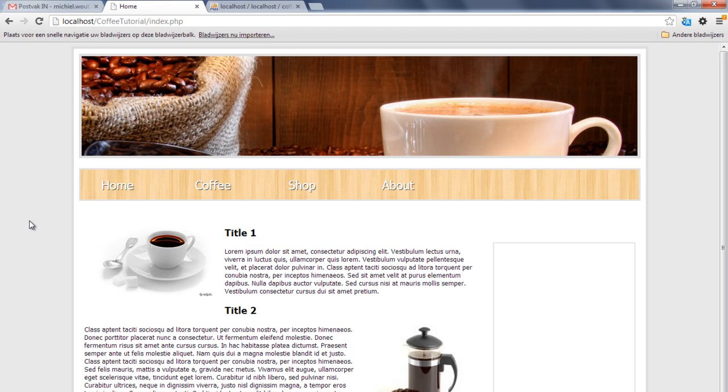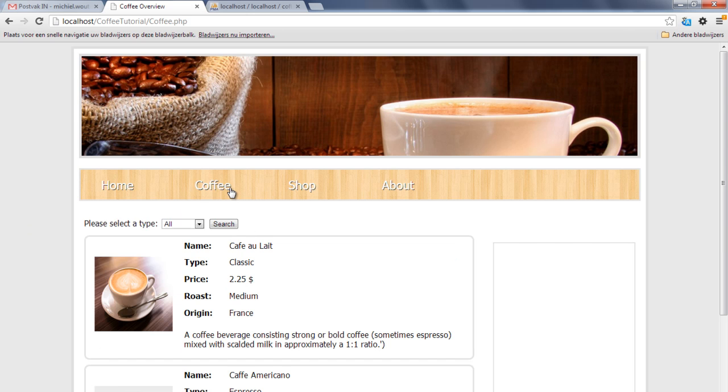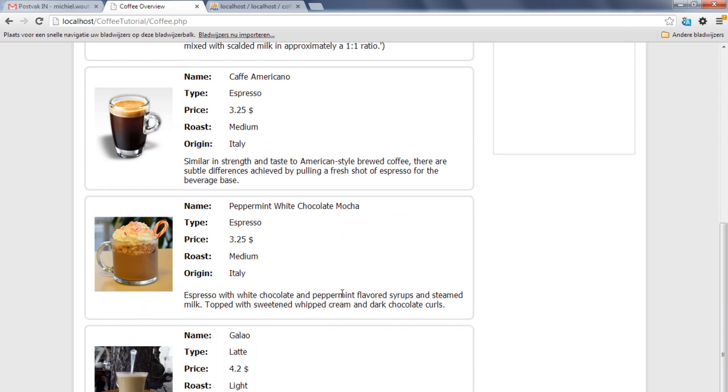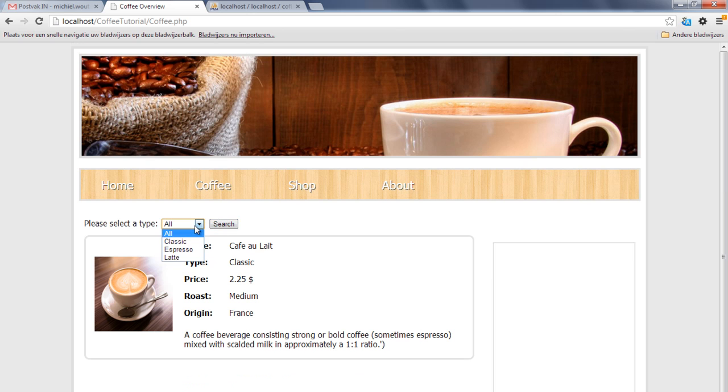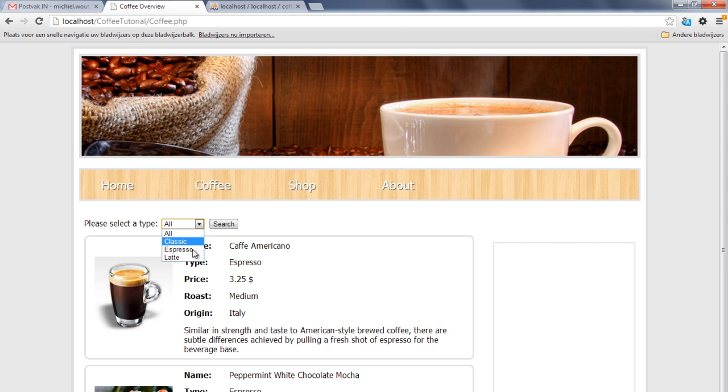Hey guys, and welcome to today's lesson, connecting a PHP website to a database. In today's lesson, you will be building this page. All the data which you see here is being fetched from a database. This page is also dynamic, meaning it can change depending on user input.